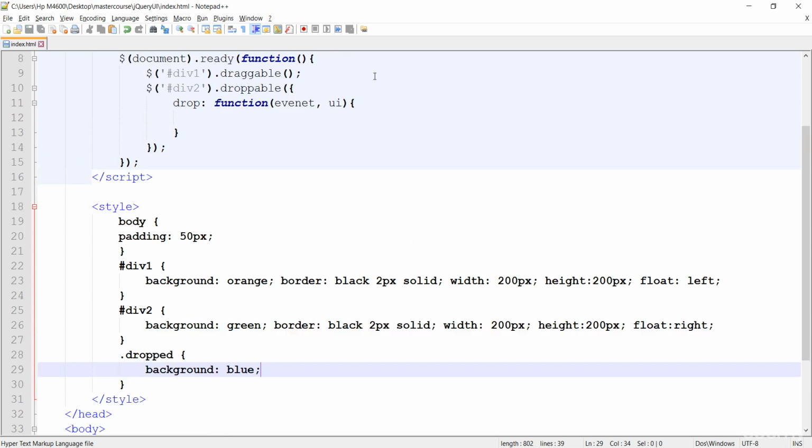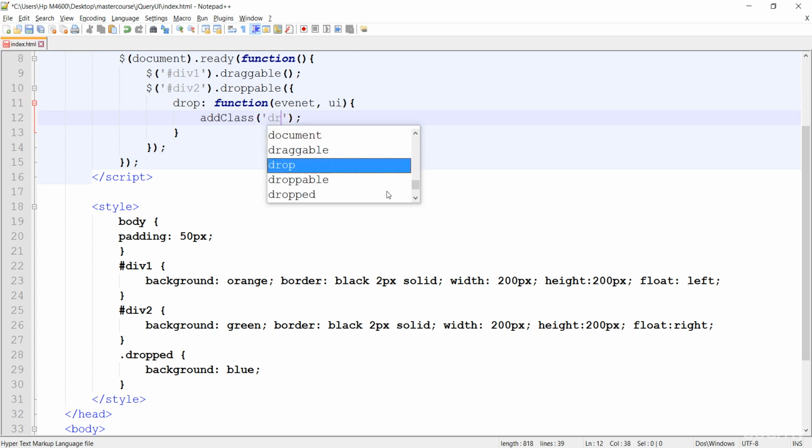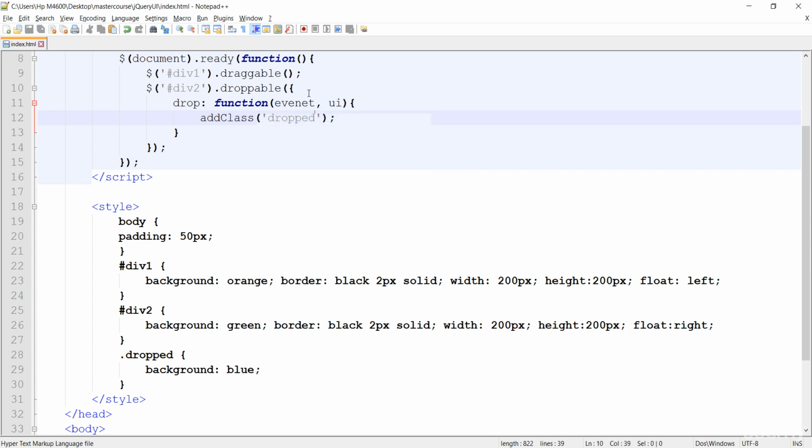So go there. So first of all, I'm adding the addClass here, inside the parentheses. Now do you remember the method of addClass? I'm gonna add the class of dropped on the droppable. Okay, don't forget that we just selected the div2. So exactly the div2 will be getting the dropped class upon the dropping of any element.